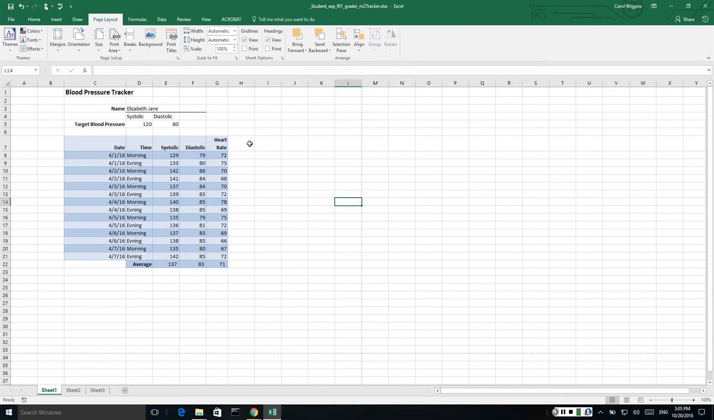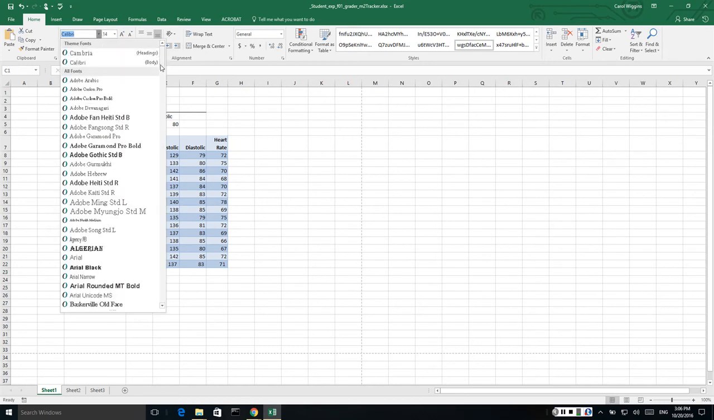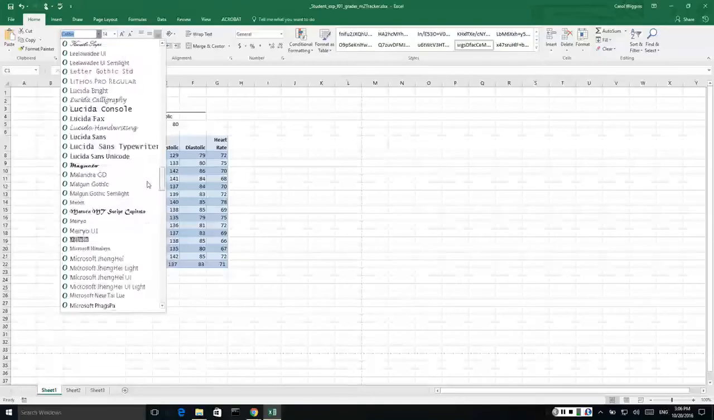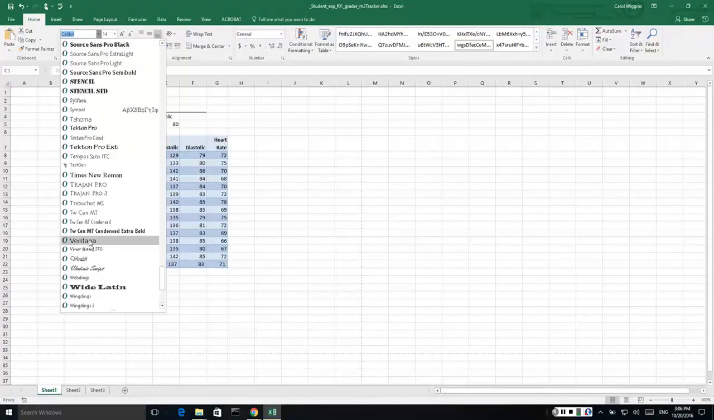Okay. Then step 4, change the font of the text in cell C1. So here's C1, right here where it says blood pressure tracker, and we are going to change the font. So that's on our home tab. We'll go through all the specifics of what tabs these things are on when we get into the actual Excel modules. So we're going to click this down arrow right here, and scroll all the way down to the bottom because it's alphabetical. And we're going to choose Verdana.